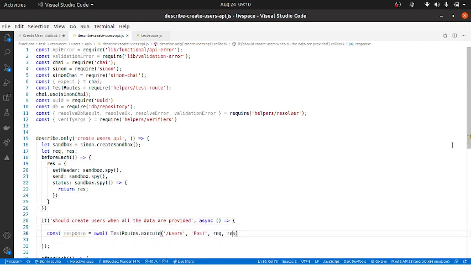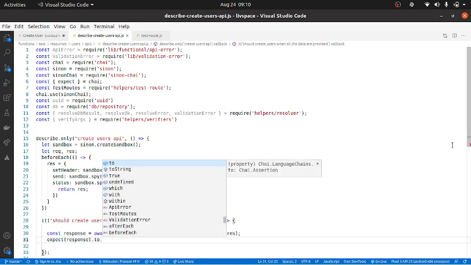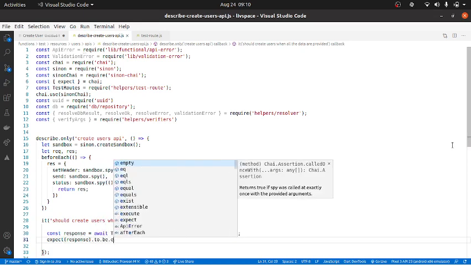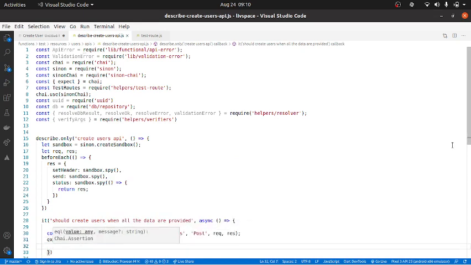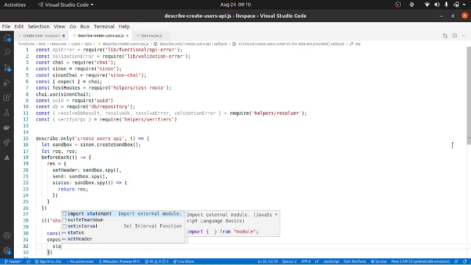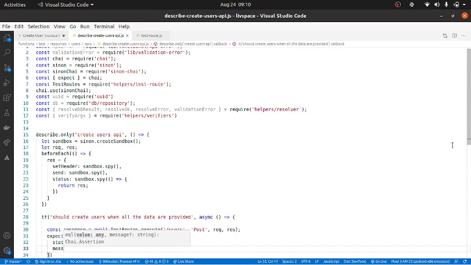So this is a simple test case, and I am just expecting response to be equal to, we know our API format, status equal to true, and I'll just give message equal to "successfully created a user". Okay, so this seems to be straightforward.